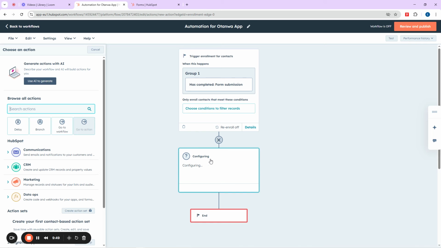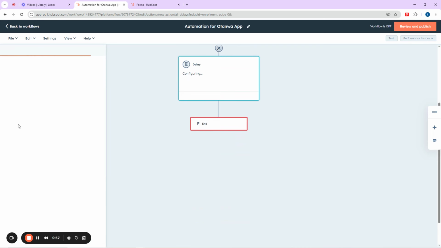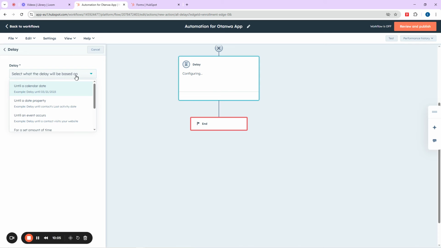So that is where you now need to come here. Now that you are seeing this configuring, you need to put something here, which is our delay. So this is our delay here. We put a delay that when they finish filling the form, this thing should wait for at least 5 minutes before you should start working. So you can come here to say, okay, for a set amount of time.